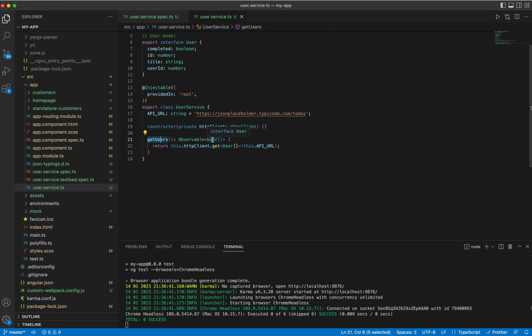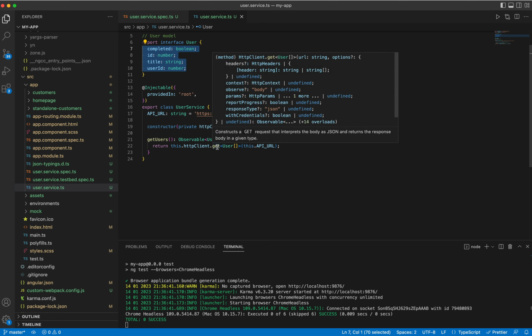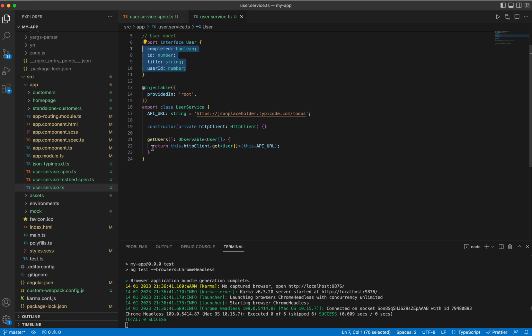And the model of user looks like this. We have 4 different attributes. And also, this method uses the get method from HTTP client. Basically, this line of code makes the HTTP GET API call to get the list of users.